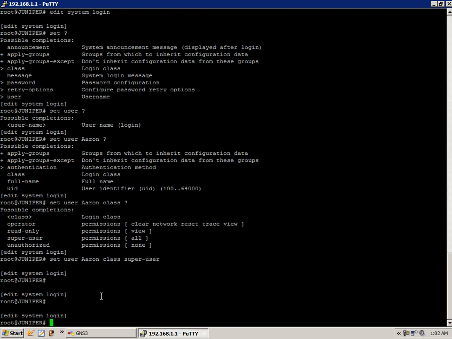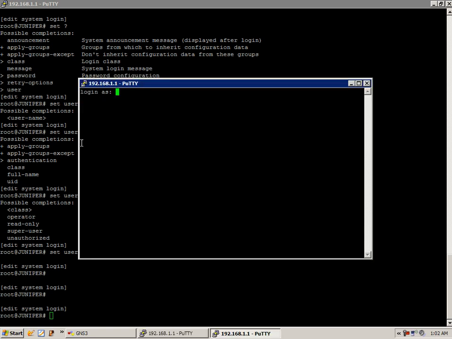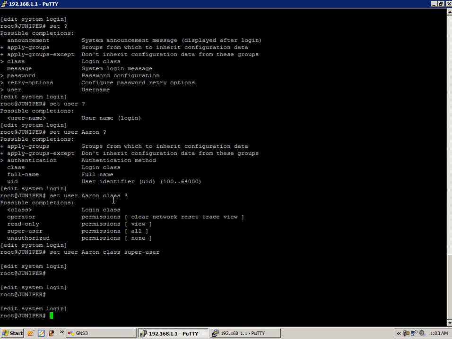Once we have that configuration put in, let me just show you real fast. Let me bring up PuTTY. Okay, now that I have PuTTY up, I'm going to try to get into the router 192.168.1.1 and try to SSH in under Aaron's account. If I do login as Aaron, it's going to ask us for the password, and the problem is we haven't set the password yet. So that's our next step in configuring our users.